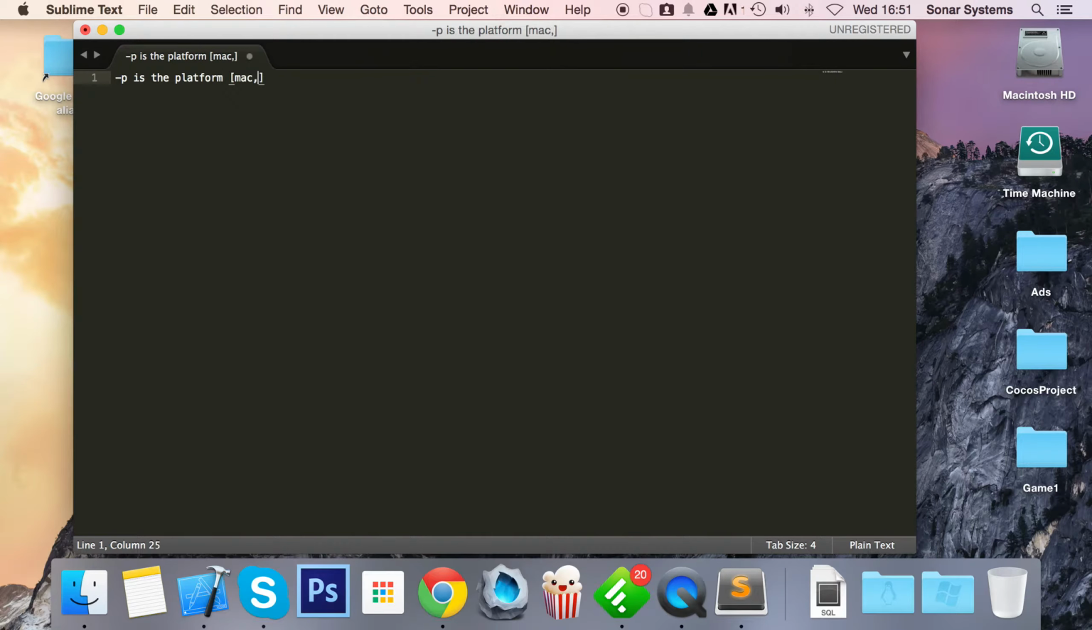So one of the arguments is -P, and this is basically the platform, and you select Mac, iOS, web, Android, and Win32. Then you do -M, which is the mode, and for the mode you can select debug or release. Just bear in mind that the mode is optional, because if you omit it, it just defaults to debug.